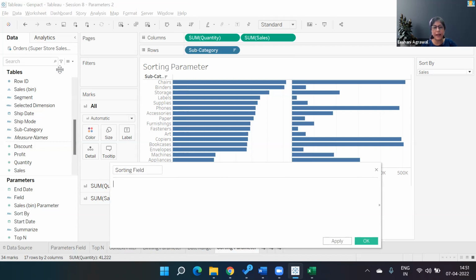Now, what should I write over here in the calculation? That it returns either sales or it returns the quantity based on what is the value in the parameter. So what kind of calculation can I write here? An IF function, right? It's a condition checking. If this is this, then give this. If this is this, then give this.